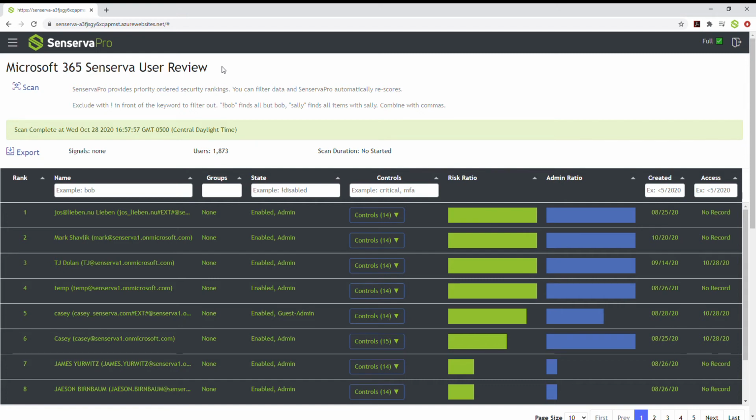After installing, which is a 20-minute process through the Microsoft Azure Marketplace, Senserva is able to go ahead and run a scan of your total environment and produce results back that same day, providing value on day one. After clicking scan, your results will filter in, and you'll be able to see a rank order of all your user accounts by potential security awareness.